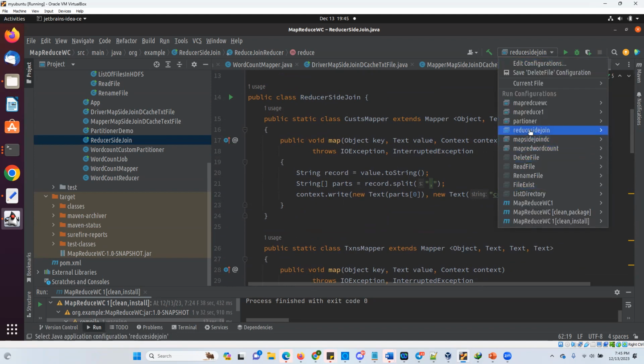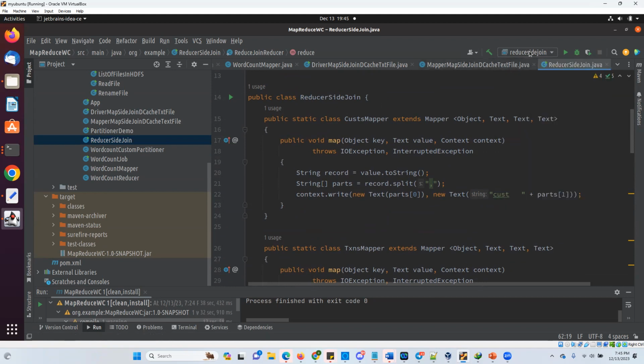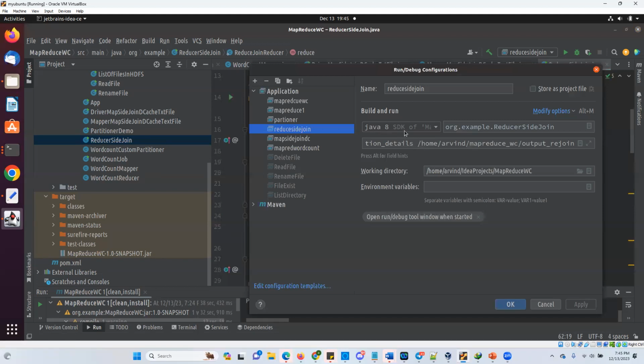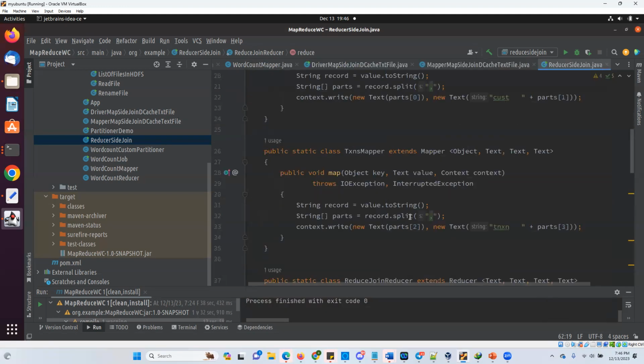So this is the reduce side join. I will verify. Here is the application name, this is my driver class name, whatever my class is, I will give the driver class. And how many parameters is it taking? 3 parameters. Okay, let's verify in the driver how many parameters we are reading.